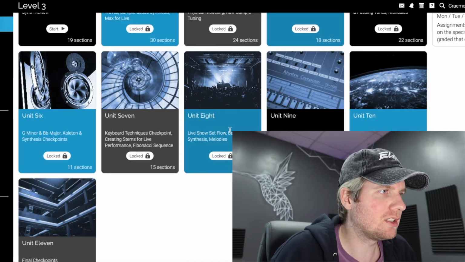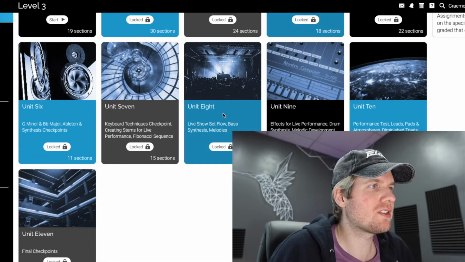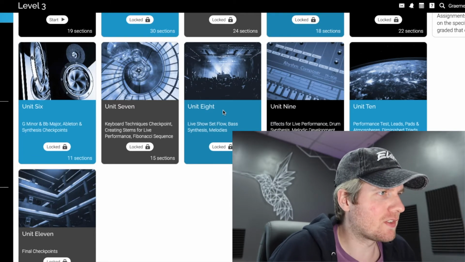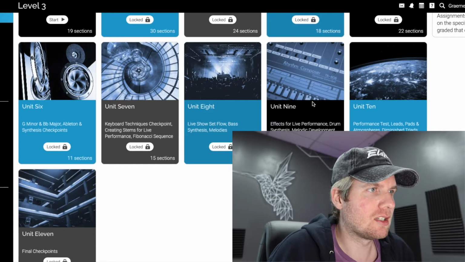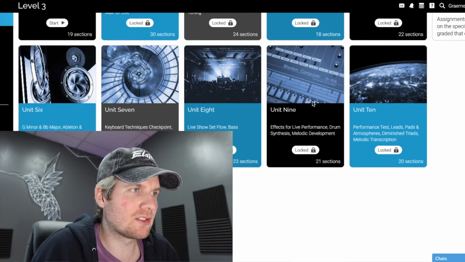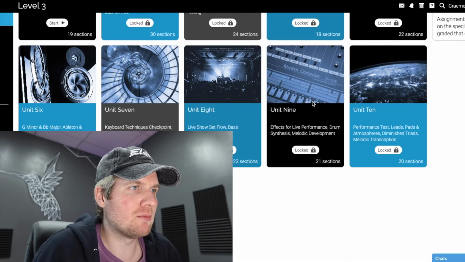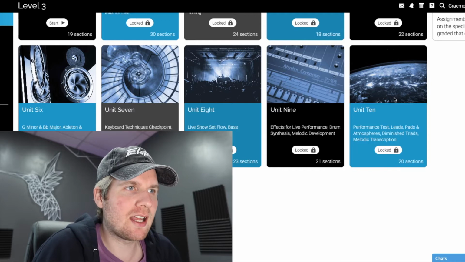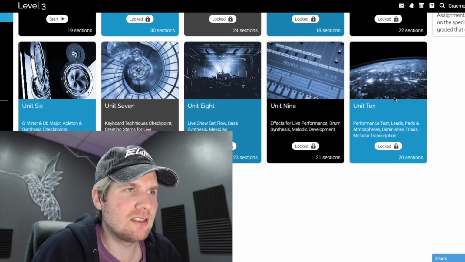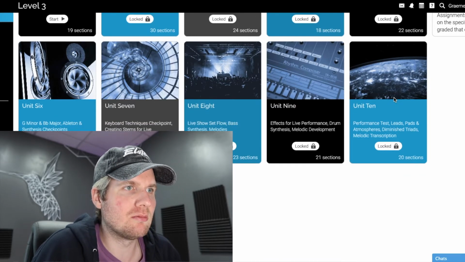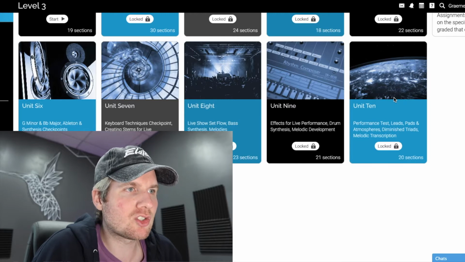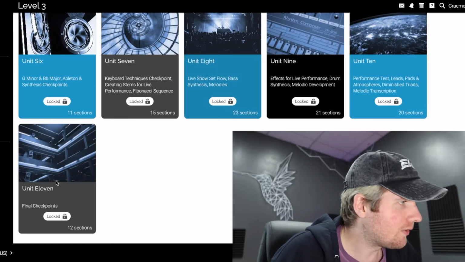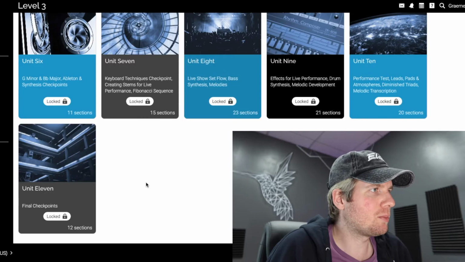Fibonacci Sequence. Unit 8: Live Show Set Flow, Bass Synthesis, Melodies. Unit 9: Effects for Live Performance, Drum Synthesis, Melodic Development. Unit 10: Performance Test, Leads, Pads and Atmospheres, Diminished Triads, Melodic Transcription. And then Unit 11 is all the final checkpoints. So there is your overview of the next 3 months.